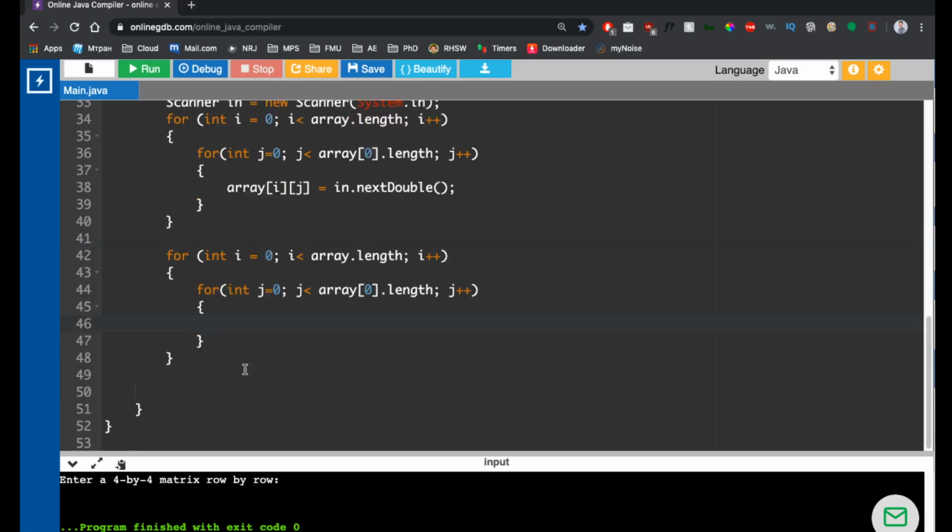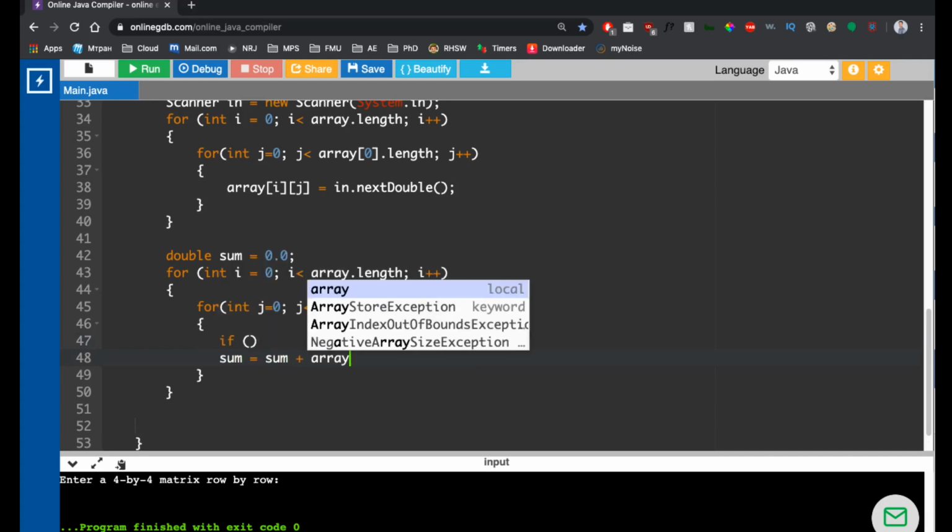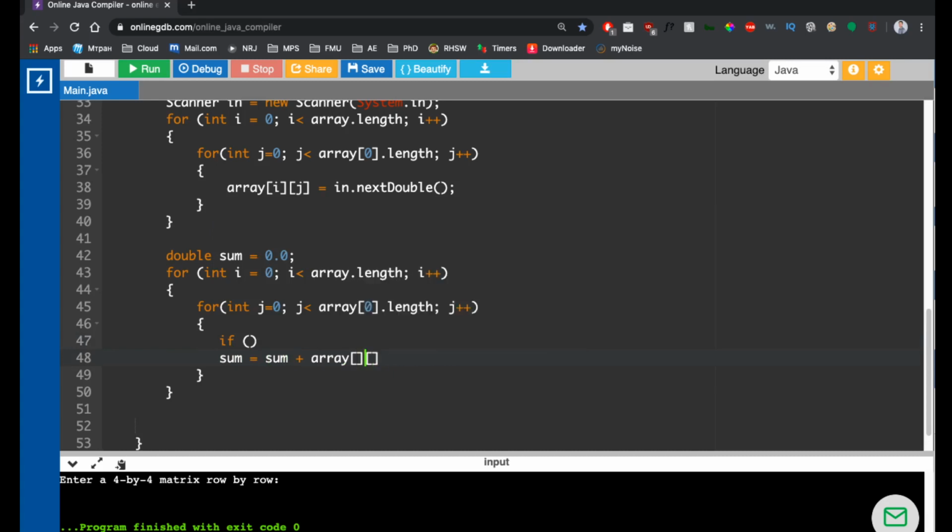Anyway, our strategy was to create a double variable called sum equal to 0.0, and over here we're going to sum up all the numbers for which i is equal to j. So I'm basically going to do sum is equal to sum plus array of ij, but not for all the elements, only for the elements where i is equal to j, which means that I need to have this if statement, and I need to do something like this.